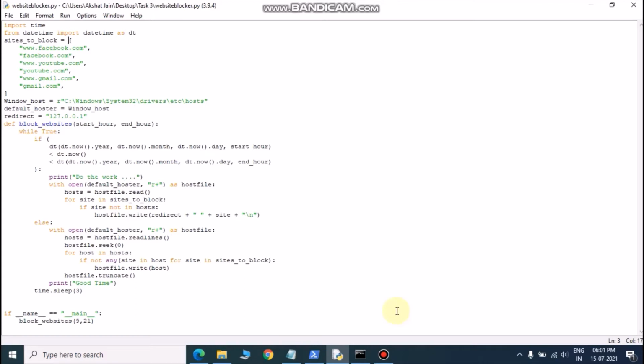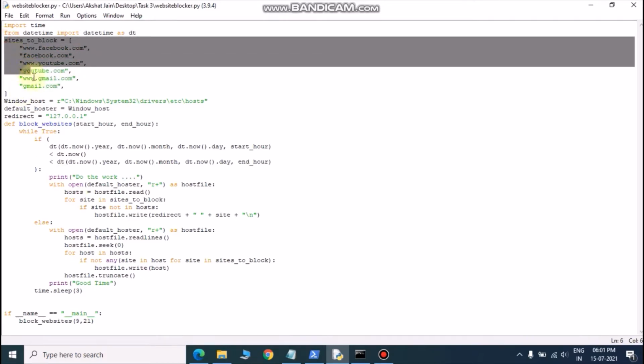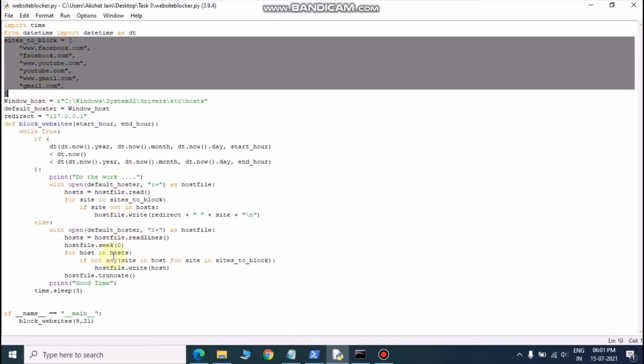So today we are going to discuss how to make a website blocker via Python. I want to have a software which blocks certain websites during a particular time range. The websites which I want to block are Facebook, YouTube and Gmail. So I just made a list named site to block and updated all the websites which I want to block in this list. So now I want these websites to get blocked during a particular time range.